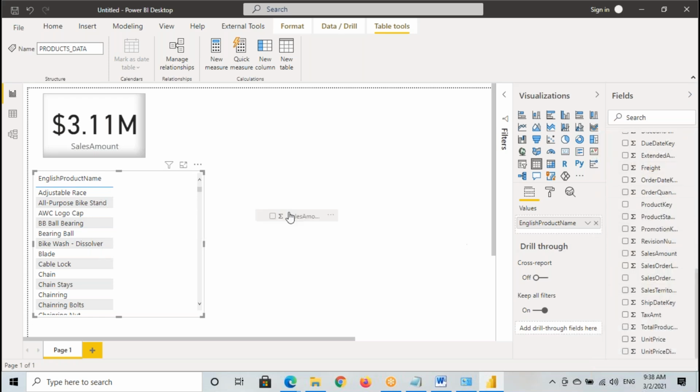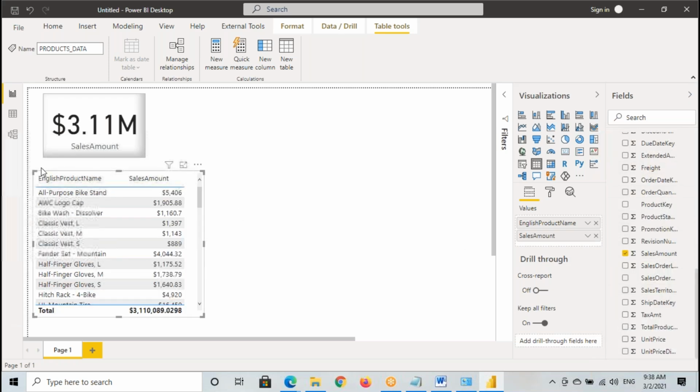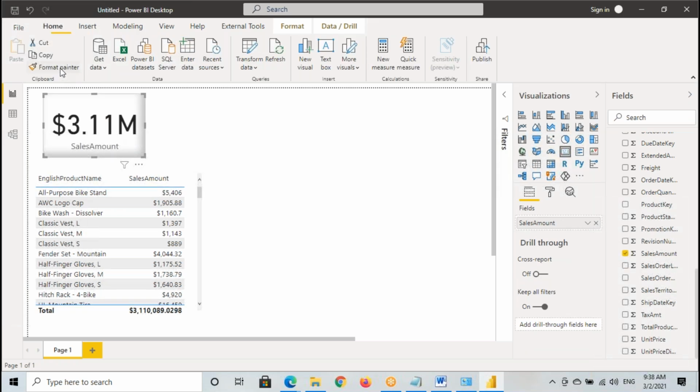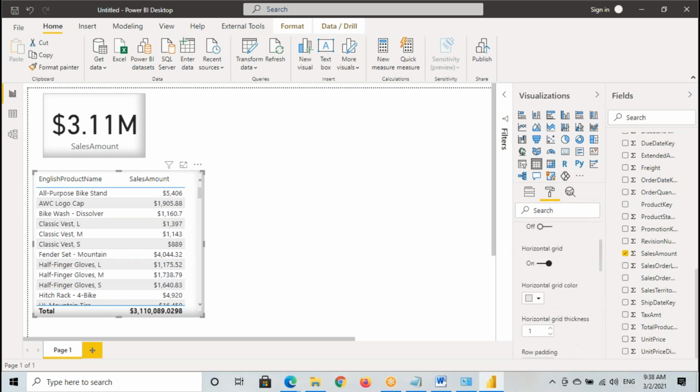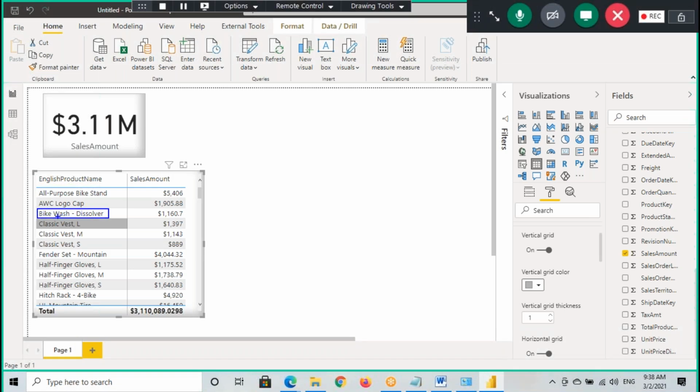So when I drag the sales amount column, it will show each product how much sales you are getting. When I show this report to my client, he is asking, okay, you are showing product wise sales correctly, but I want to see the product names in uppercase. The complete text he is expecting to see in uppercase.